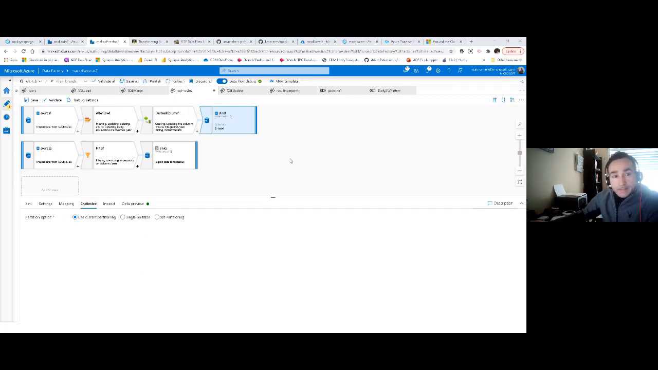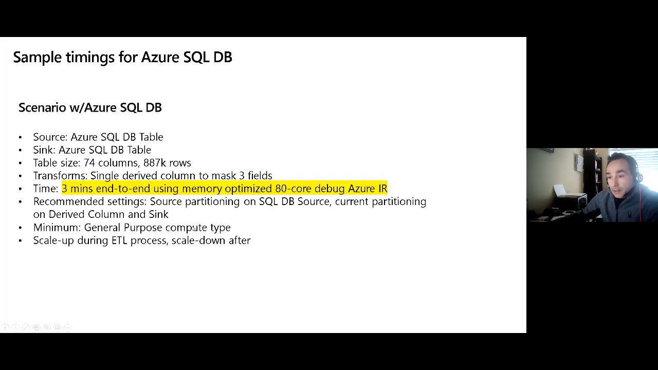All right, now back on here. Minimum general purpose compute type. We do not recommend compute optimized for production workloads. General purpose has a much higher RAM to core ratio on the VMs. Memory optimized is an even better option for you, but if you want to keep your costs down, general purpose is the minimum recommended in production.